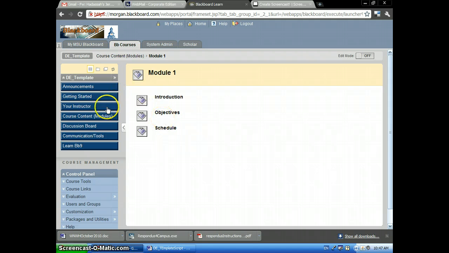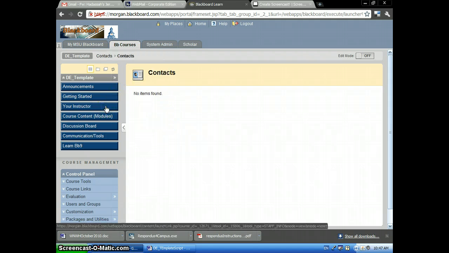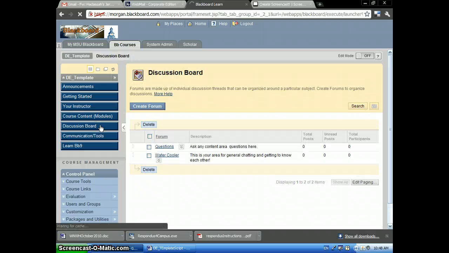The Your Instructor area should be modified to contain all of the contact information students should have. The discussion area is set up with two discussion forums, one for general content questions and the other for students to use for casual conversation. You will, of course, add several other forums related to your course topics.